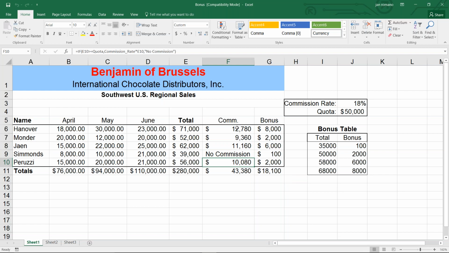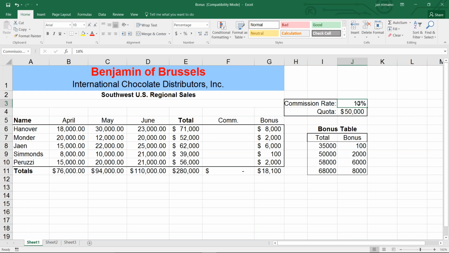We are about to take these cells right here and do an if function in them. And really what an if function is, it allows you to say to Excel if a particular cell meets a certain criteria. In this case, I want you to notice over here on the right hand side, the quota is 50,000. So they need to meet the quota of 50,000 in order to get a commission. And later I can change that, of course. Right now, the 18% is the commission rate, and they'll get an 18% commission rate.